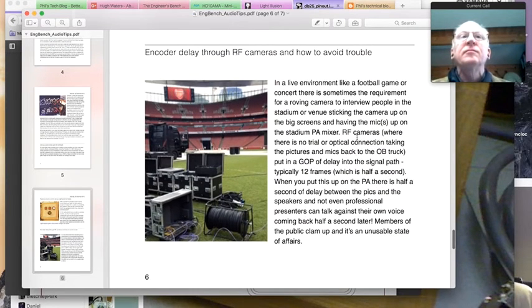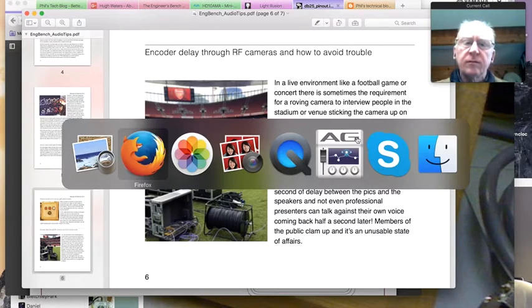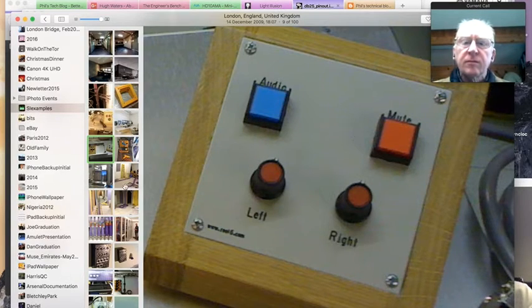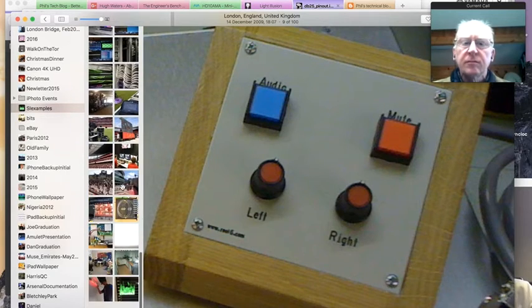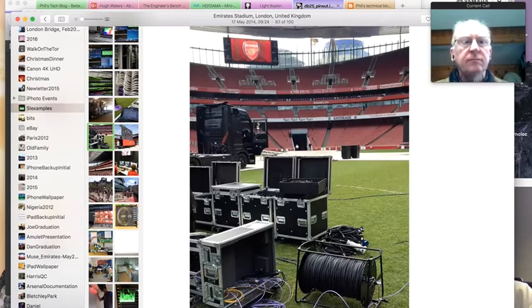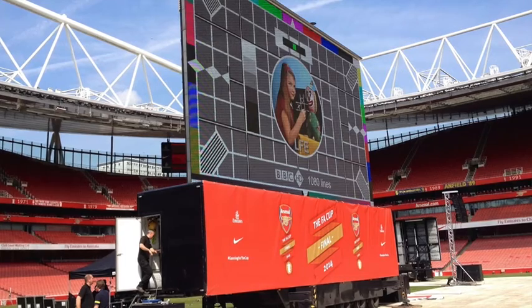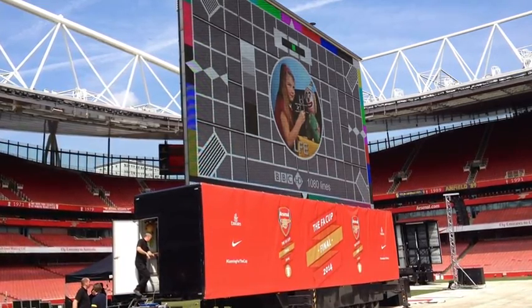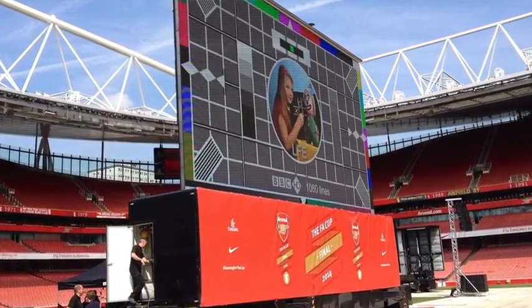Or rather, it's a thing to be aware of, because it's bitten me on the backside. RF cameras. So here's a photo from the FA Cup final at Arsenal last year. I was working on the live screens feed, and in fact we hired two of the biggest LED screens in Europe at the time.